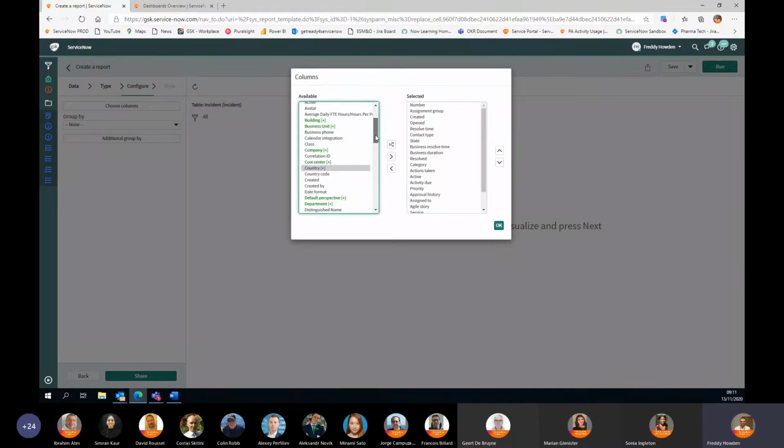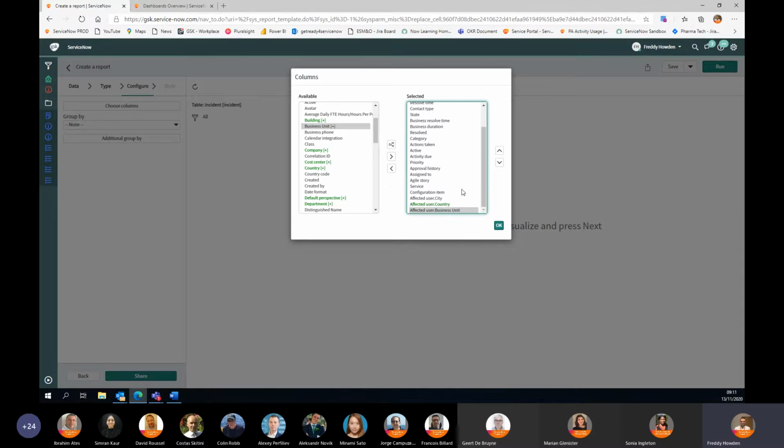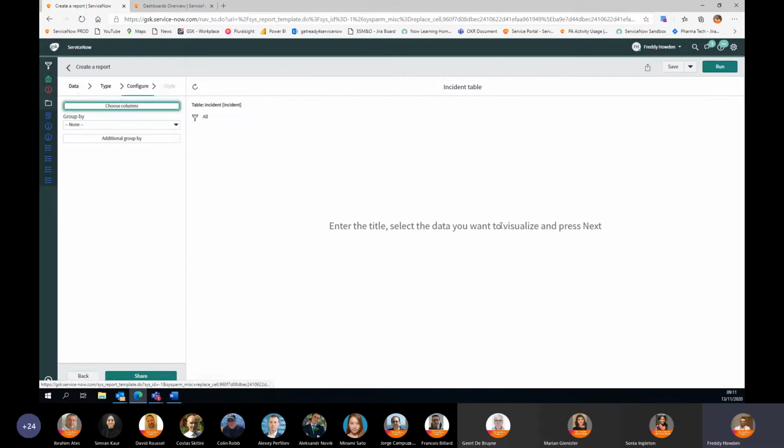And this is where you can also get things such as business unit, for example. So you can add as many or as little things into your selected section. So this is quite a long list at the moment, actually. So I'm just going to hit OK. I'm going to hit run.